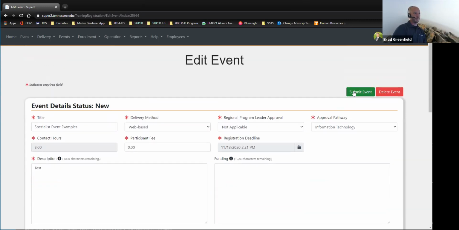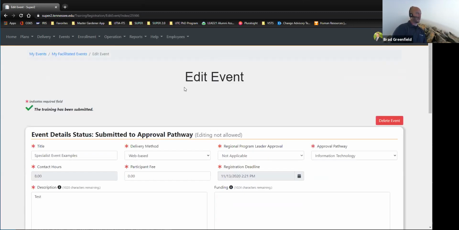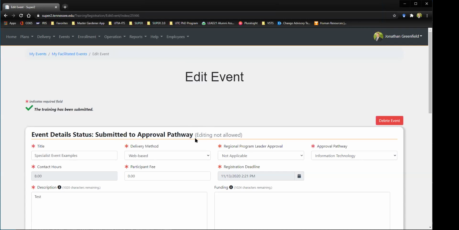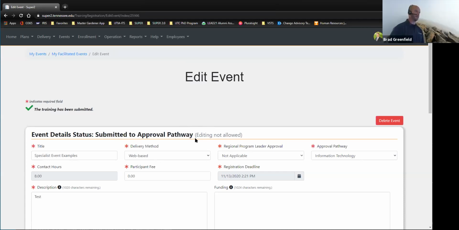So I'm going to go ahead and click on the submit button. And then through the magic of computers. So yeah, we can see here submitted to approval pathway. If it was submitted to the regional program leader, then that's where it would go. I know the approval pathway that I picked was information technology. So I know that it's sitting in Angela Gibson's inbox or on her dashboard.